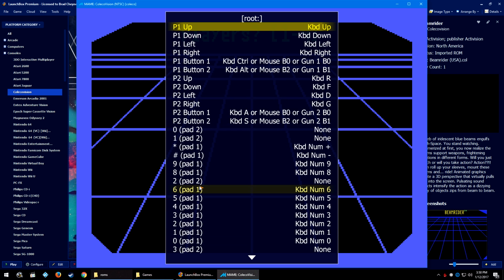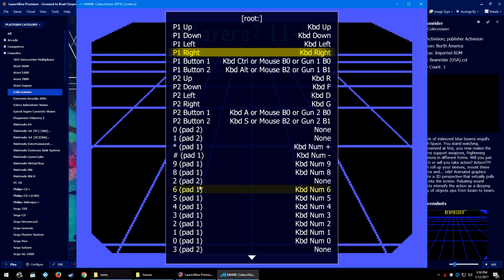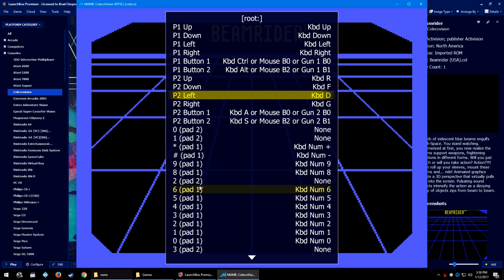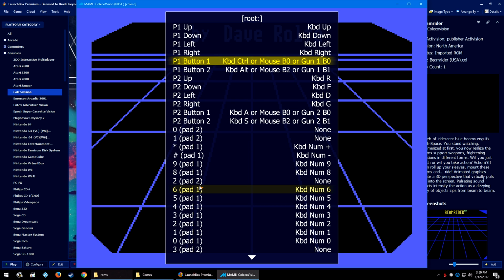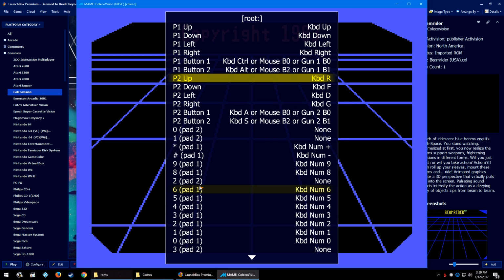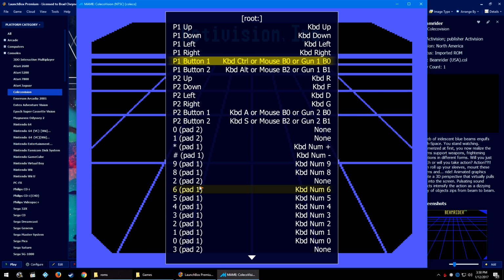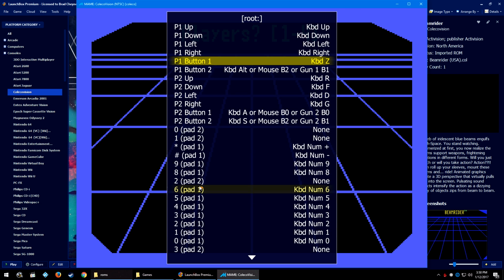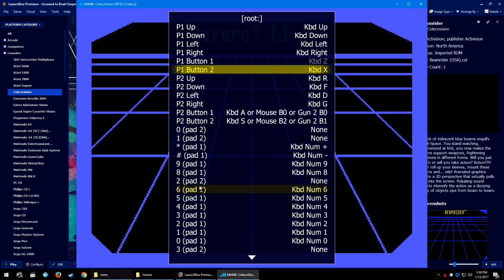And then we have the player one up, player one down, left, right, player one button two, and then player two. So this is where you would set your buttons. By default, it's using control and alt. You can also set this to a controller. So if you have a controller selected, just go ahead and press enter and then press the button that you would like to change it to, either on your keyboard or on your controller, whatever have you.